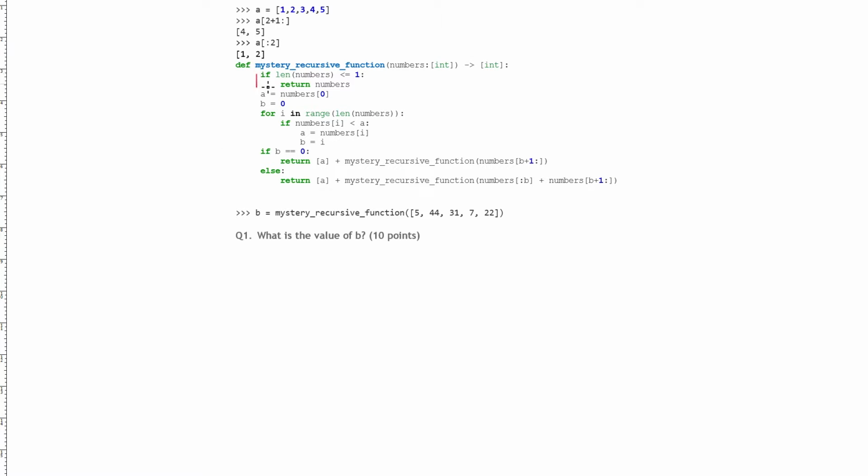An if statement, which will return back the list when its length is less than or equal to 1. The variables a and b, which are set up before going to the for loop. The for loop, which does some work. And the return statements, which depend on the value of b.